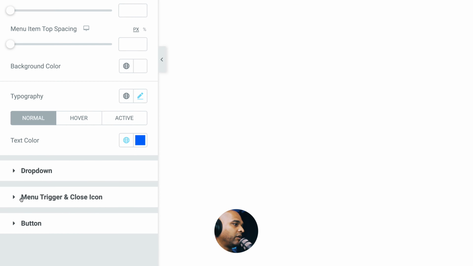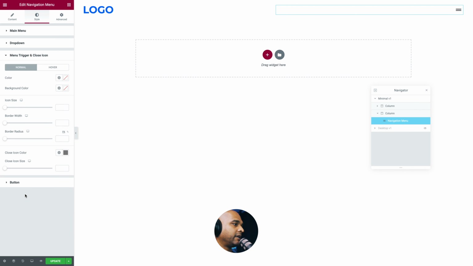Next, I'm going to click on menu trigger and close icon. And first of all, I'm going to select the color. So the color, I'm going to pick my main blue color. And for the hover, I'm going to pick another color. Next, for the icon size, I'm going to type 25 pixels. And for the close icon size, I'm going to type 30 pixels.